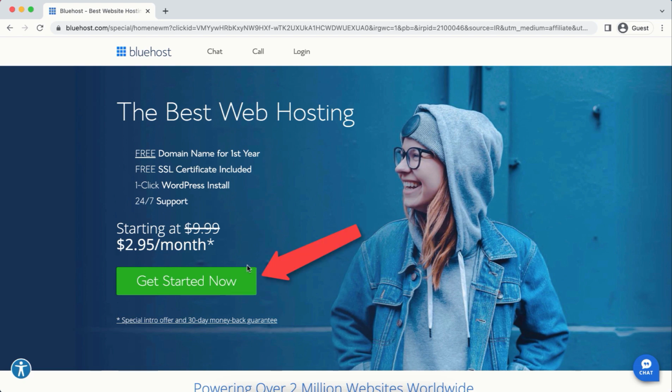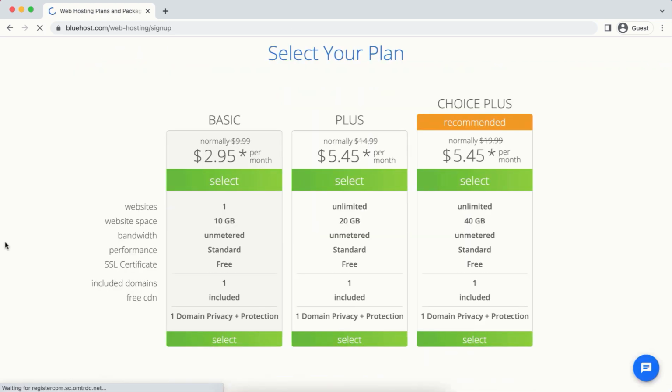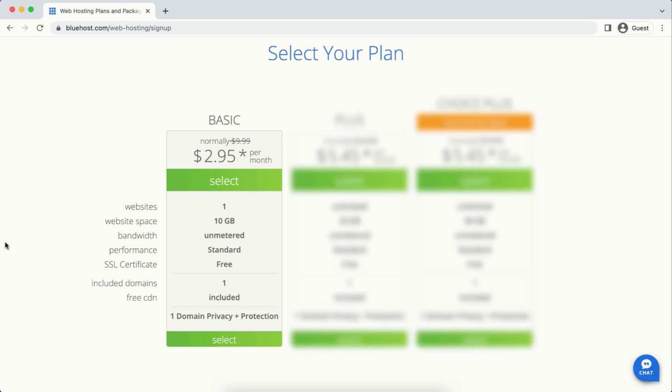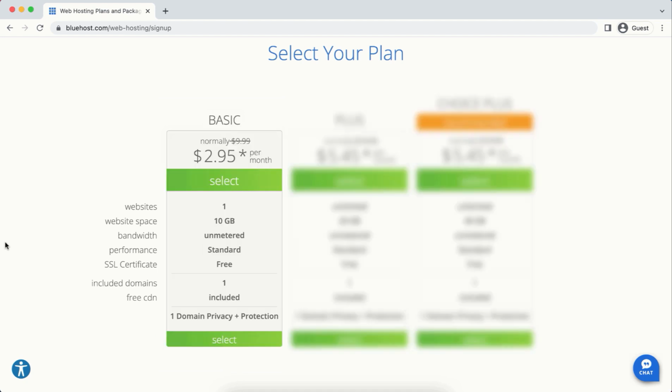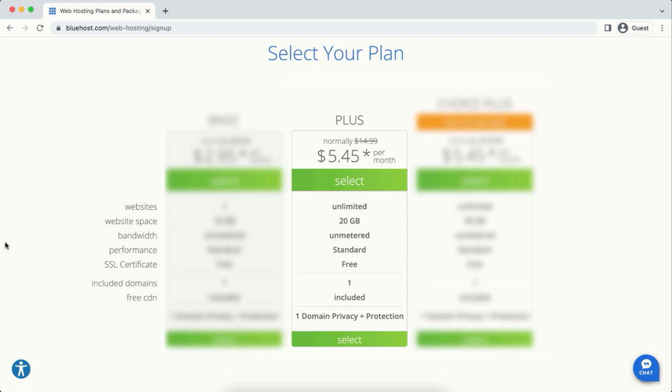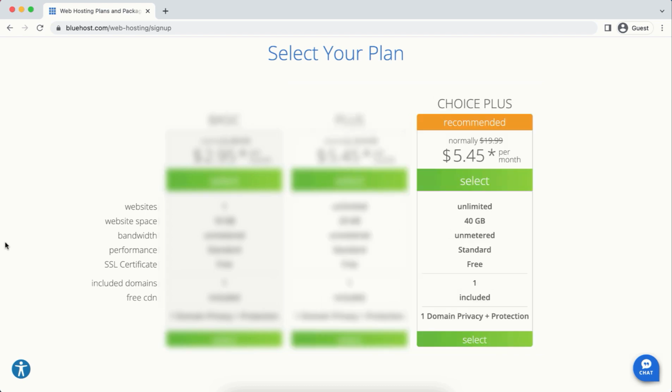So here, click on Get Started Now. Here you can see their different plans. The main difference between them, with the basic plan, you can host only one website. You can take their Plus or Choice Plus plan if you want to host unlimited websites. If you take the basic plan, you'll get 10 GB storage, then 20 GB storage with the Plus plan, and 40 GB storage with Choice Plus plan.